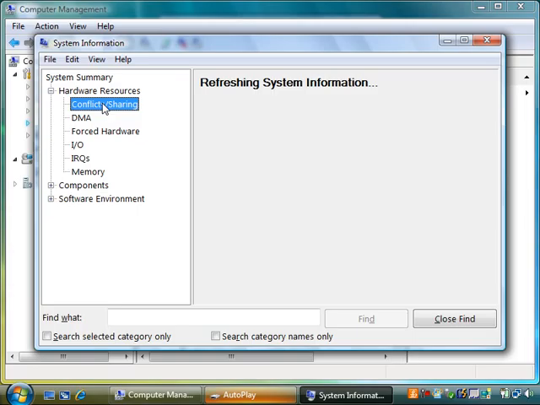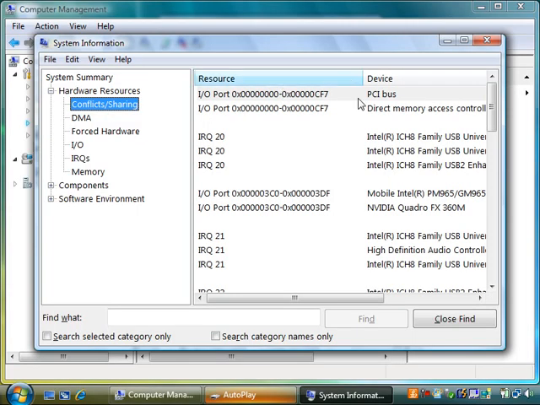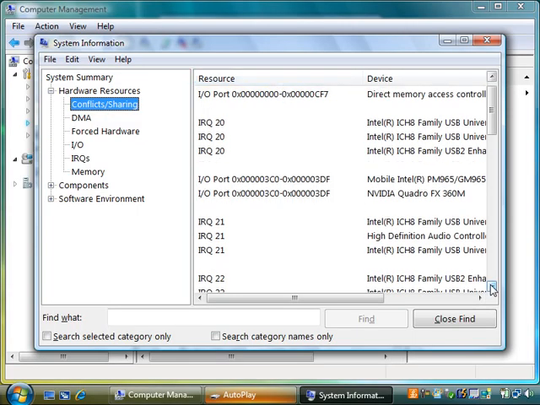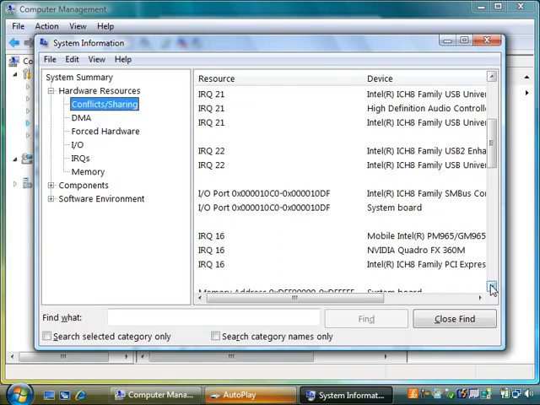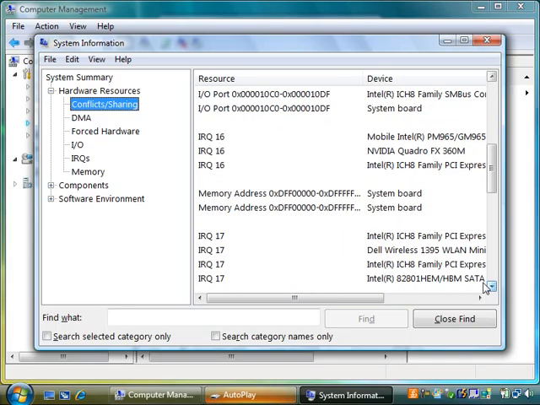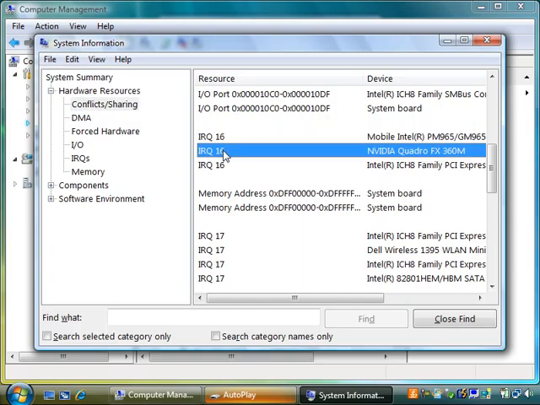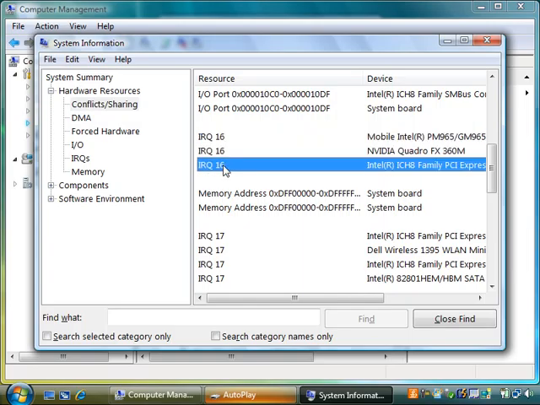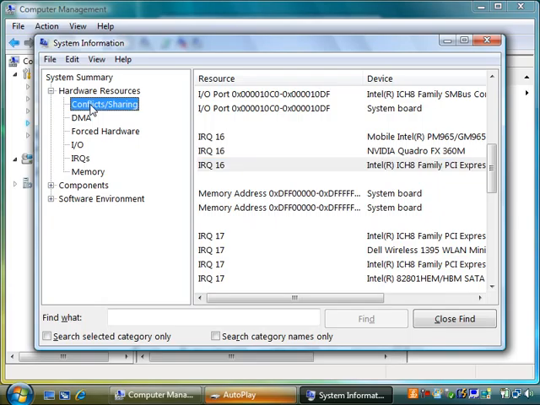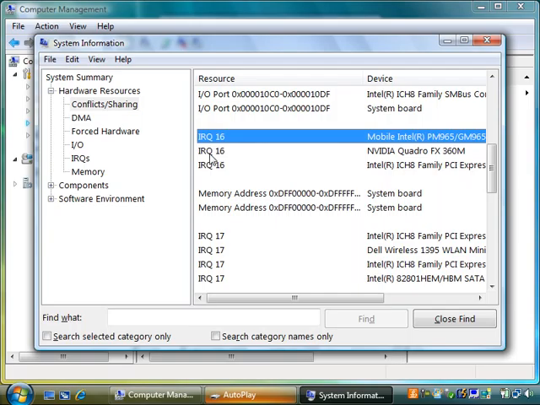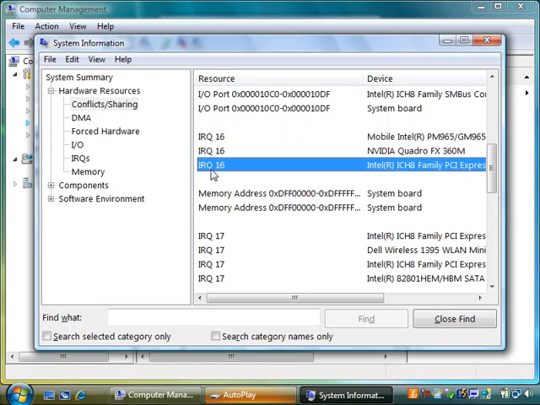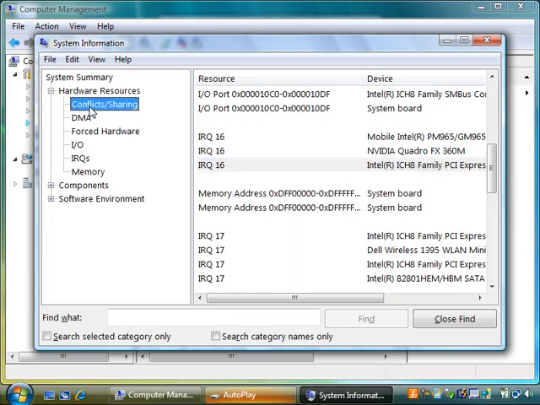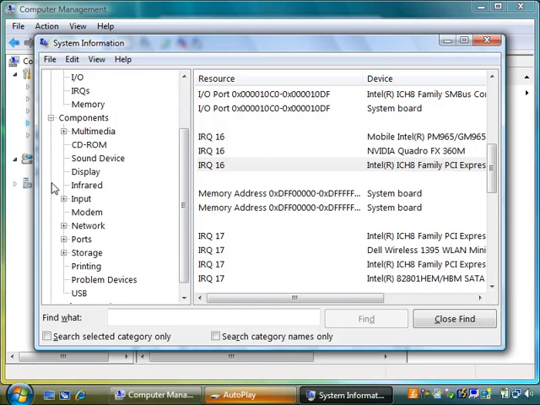The conflicts section shows me devices that might be using resources that are trying to be used by other devices. In this case, for instance, I have 3 separate devices using IRQ 16. Be aware that this includes conflicts and also cases where simple sharing is taking place. In this case, I have 3 devices sharing this single IRQ, but there is not a conflict and everything is working properly.